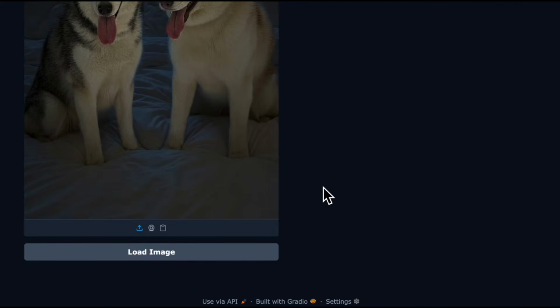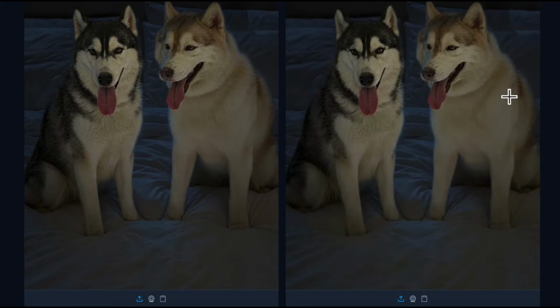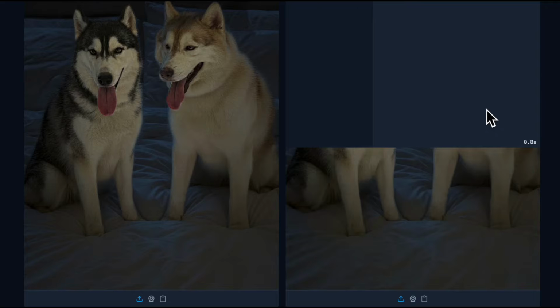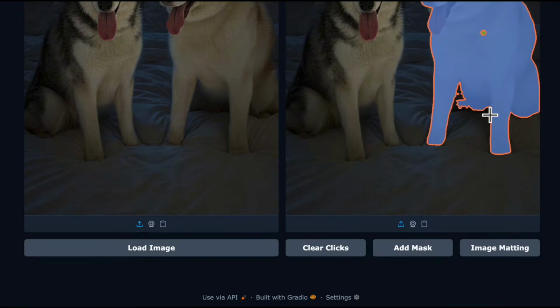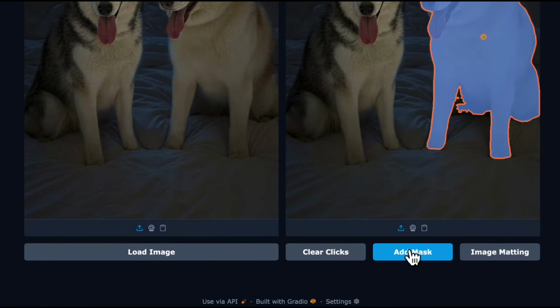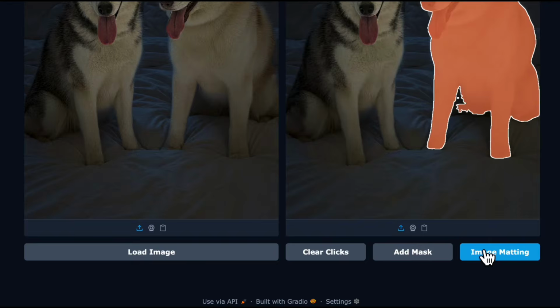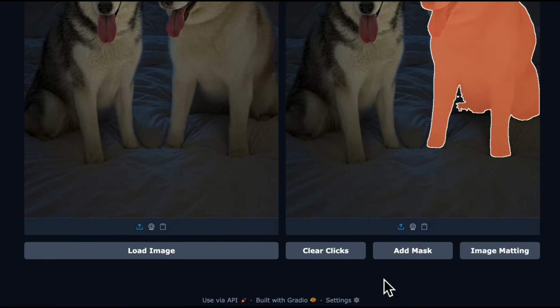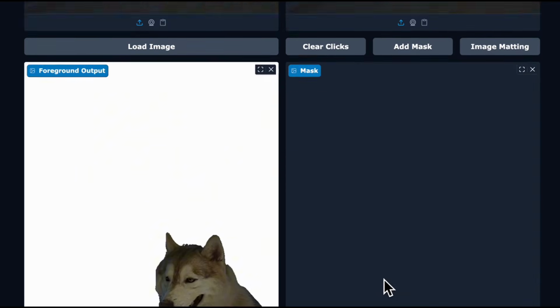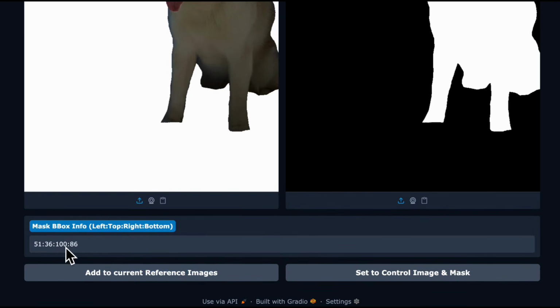So now we have a fresh canvas, and we're going to now just click on the second speaker until it highlights, and then add mask, then image matting, and then we will get our second bounding box that just refers to our second dog there. Great, copy that.